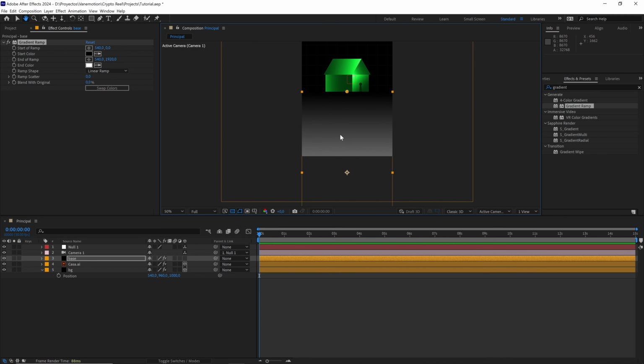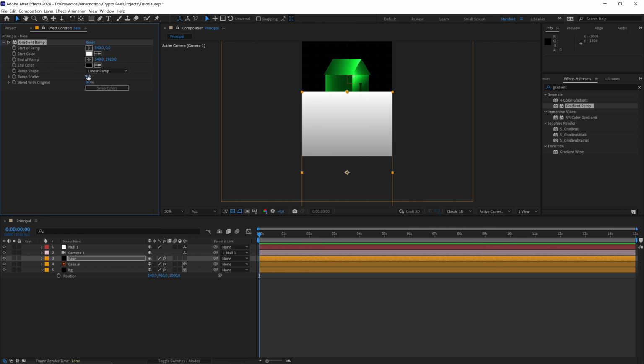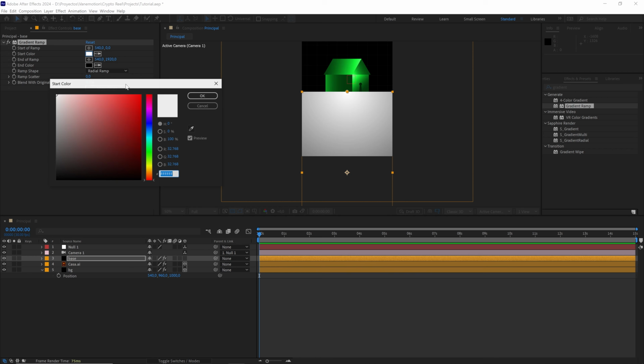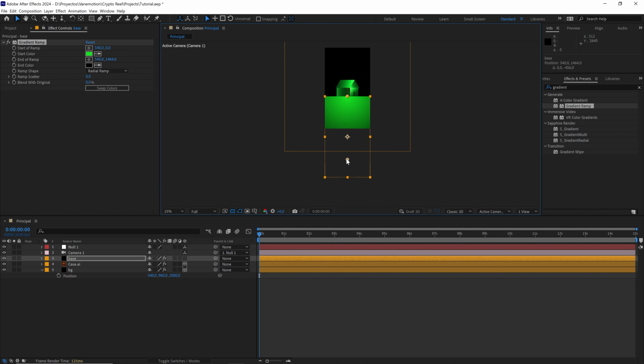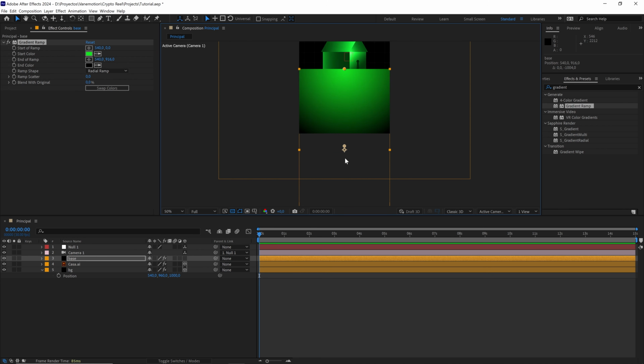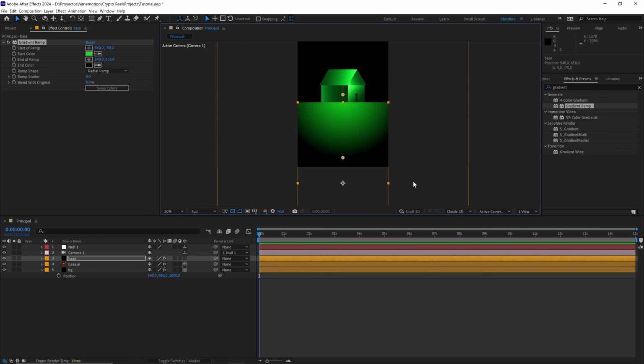Here, we're going to invert the colors, and from linear, we're going to change it to radial. And now, the white color, well, we're going to put some green tones on it, more or less around there. And we're going to move these handles. We're going to move this one down here up, around there. Okay, I think that's where it might work.